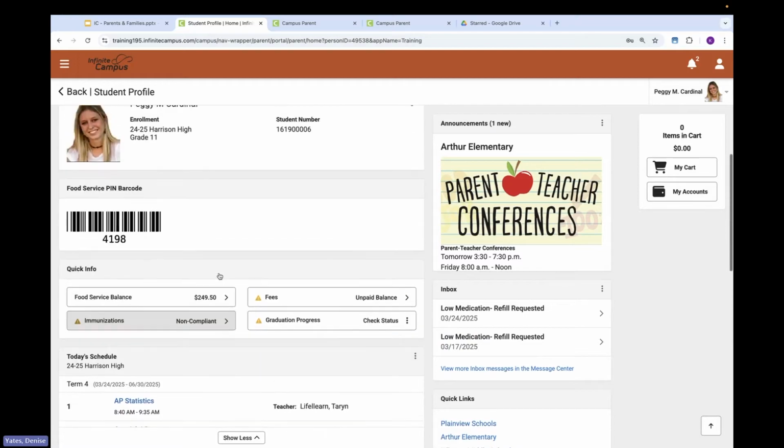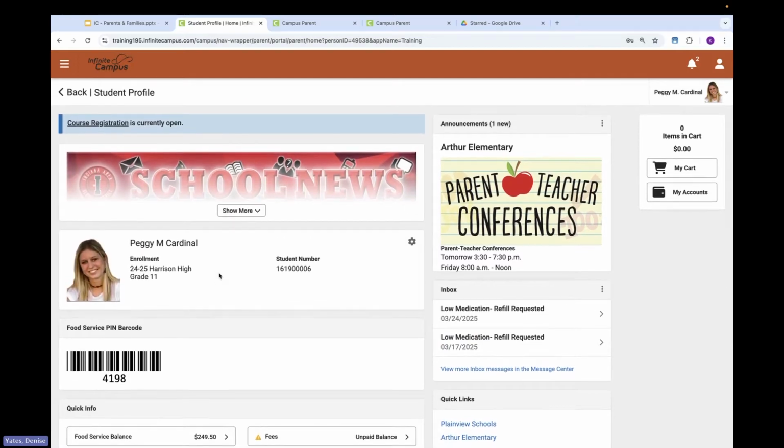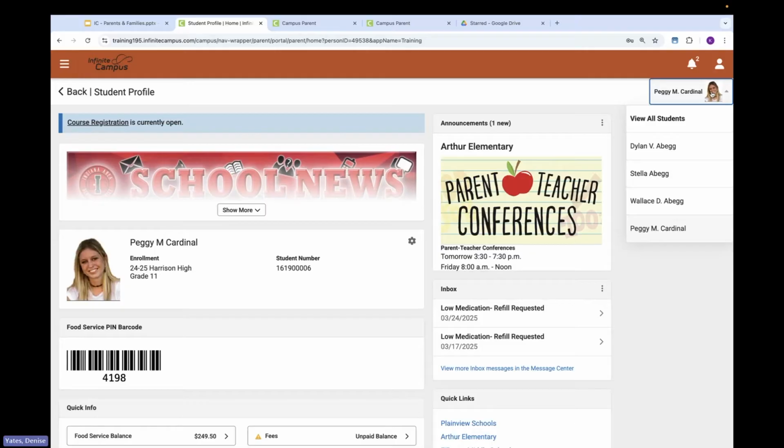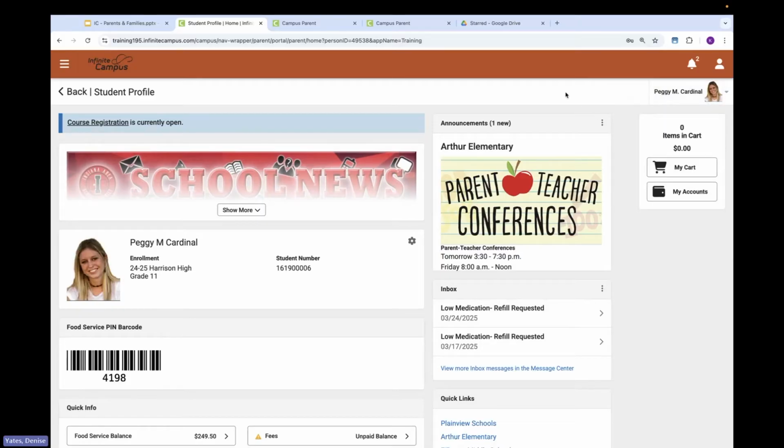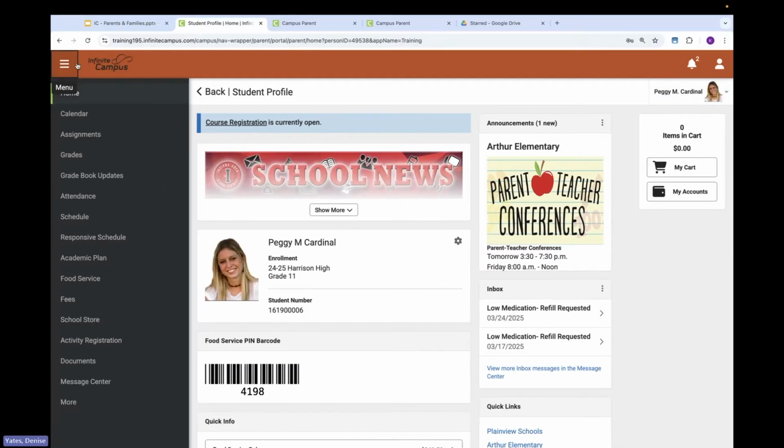So we're going to look in more detail at a few of those items, but I do also want to show you that if I need to toggle between students and I don't want to go back to my home screen, you can do that here in the upper right-hand corner. In a minute, I'm going to do that when I'm showing you attendance and grades so that we can see the difference between high school and elementary. We're going to start with Peggy and look at her attendance.